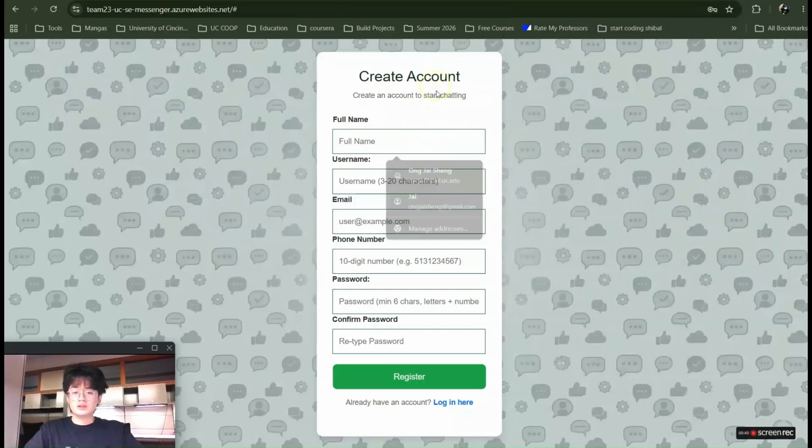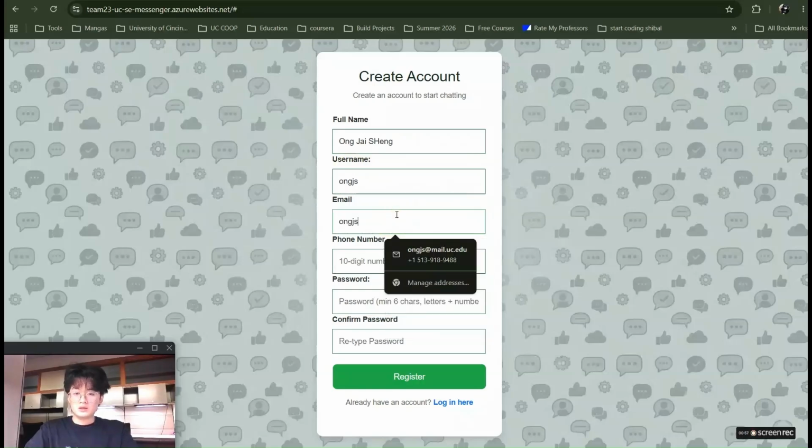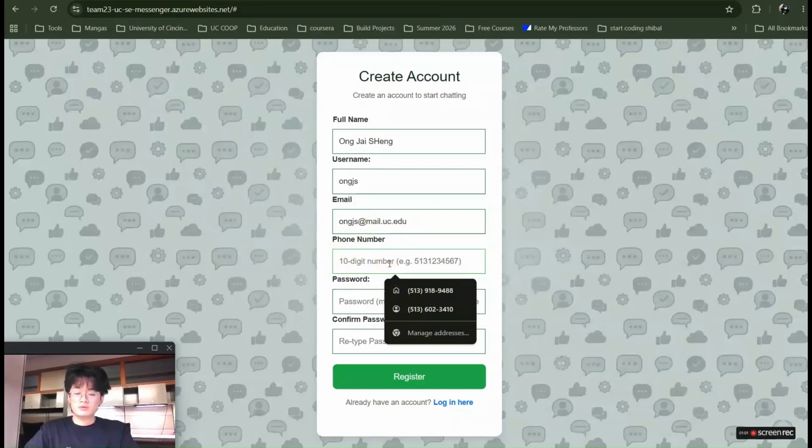So as you can see, there's a couple of fields where you can enter your information to store inside the database. So let's say we enter our full name, and the username, which we'll use to log in, and email, and a 10-digit phone number, and password. So it can be anything.